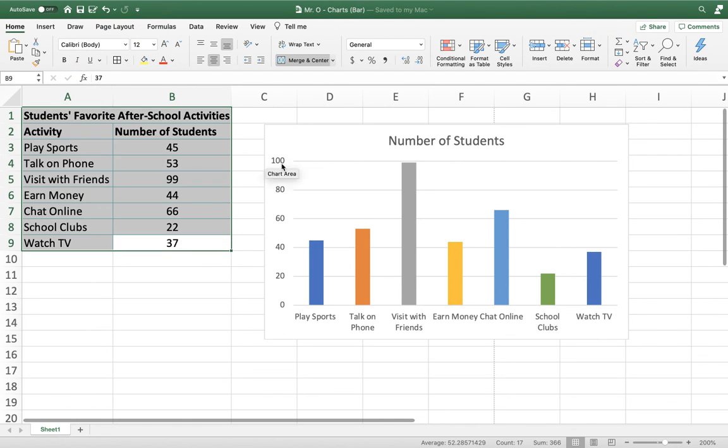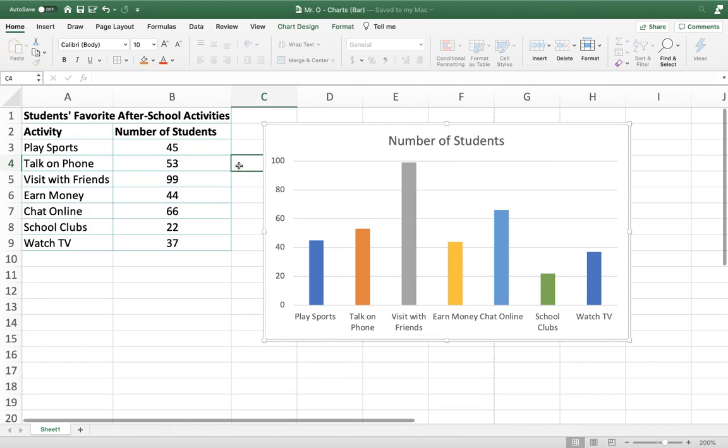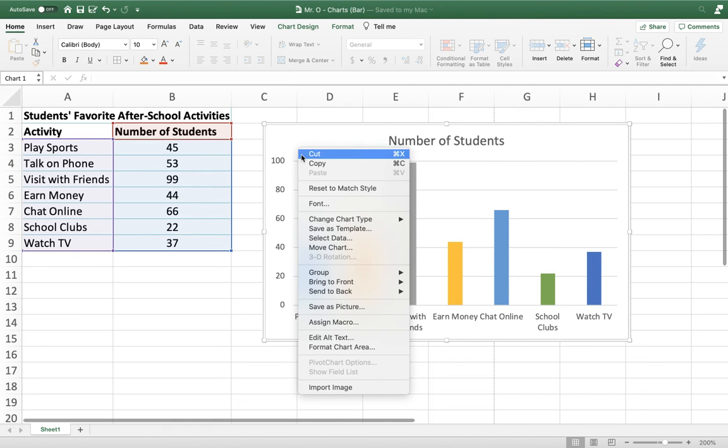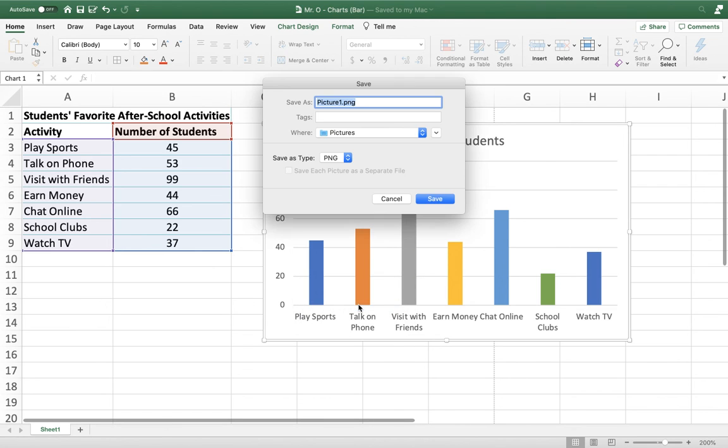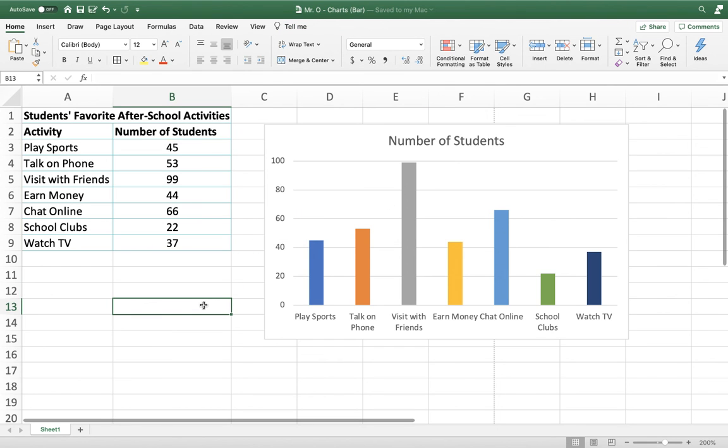Here's the first part. Here's the second part. The other way we could do this is we could click on the chart and go to Save Picture As, and we can save it as a picture if you'd like to do it that way. As long as you get it handed in, I don't care. That's the first part of the assignment.